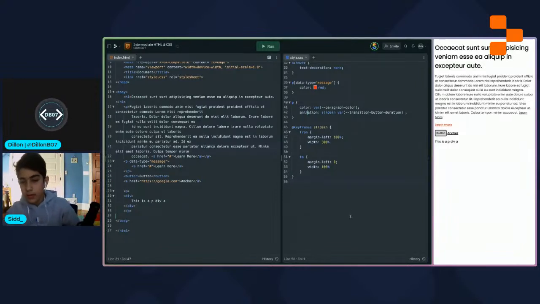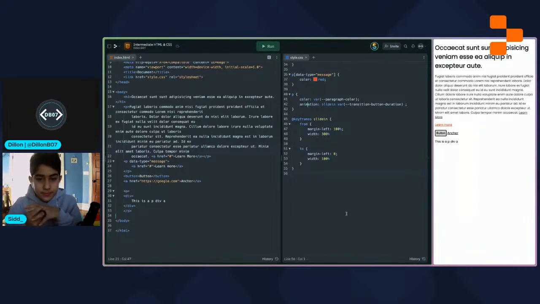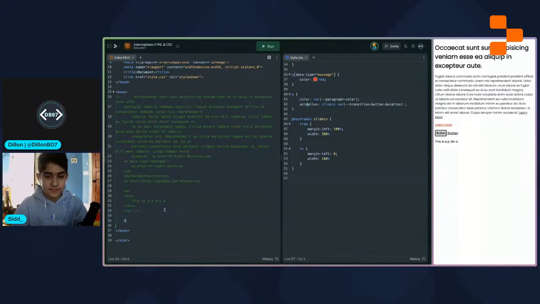For example, well, I've not prepared this, so let's hope it doesn't go horribly long. I am going to comment out all of this, and I'm going to add a div with circle.